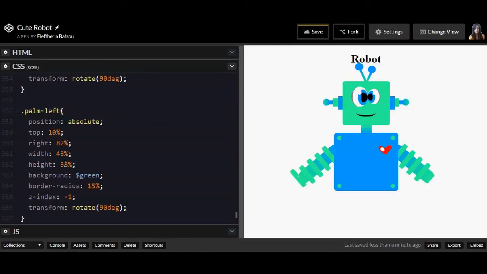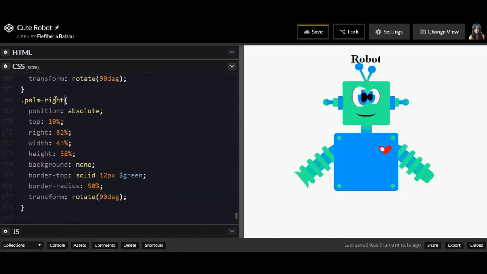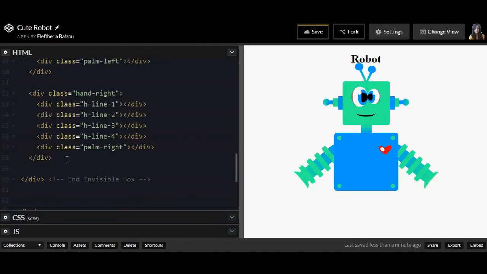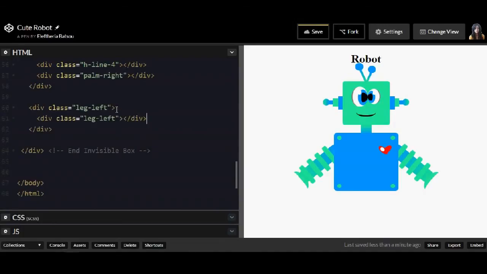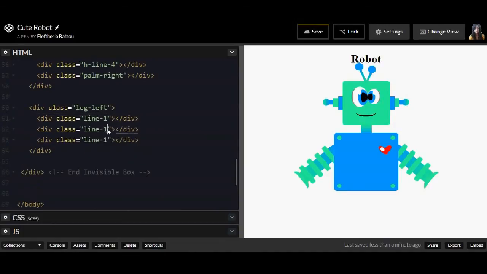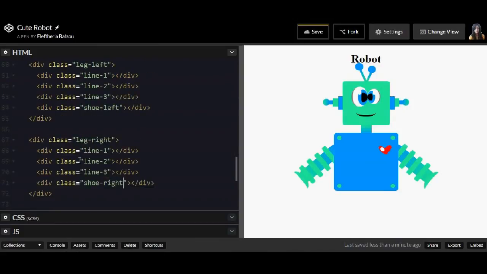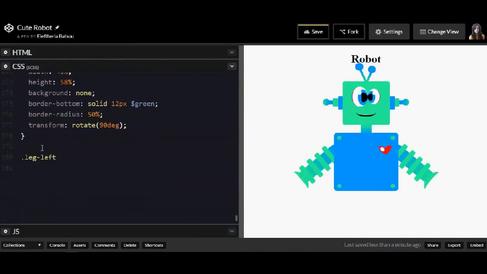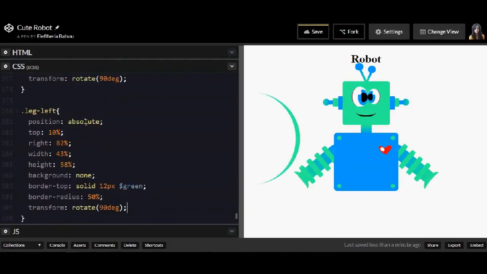And then for the palm left and palm right, once again they are pretty much the same. And last but not least, I'm going to have my legs. Leg right and leg left will be again the same. And I will add a shoe left and a shoe right.